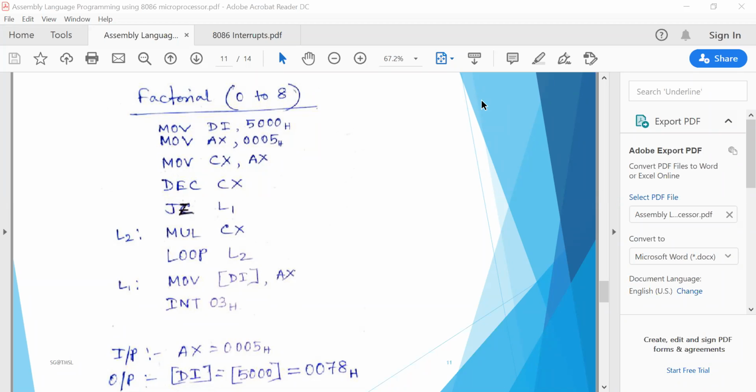Move DX comma 0000. Then move CX comma AX. Then DEC CX. Then write down whatever is in this slide the same way.